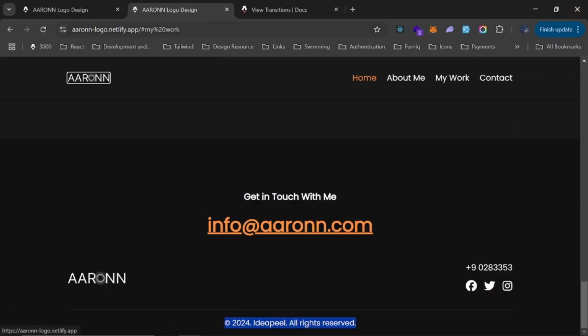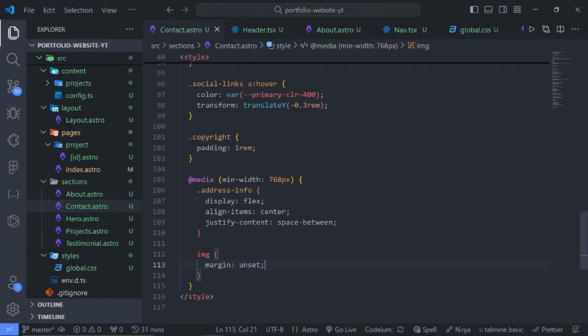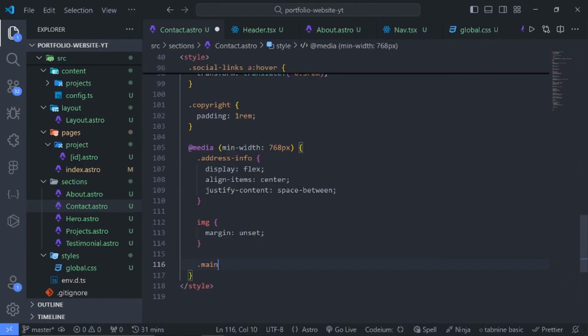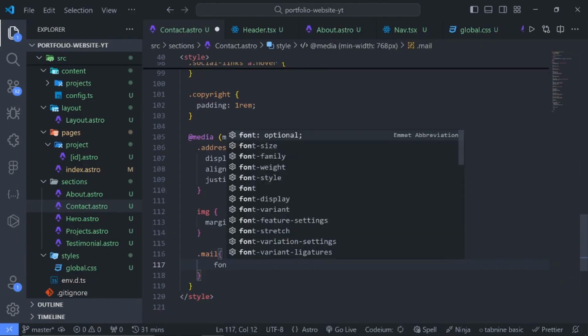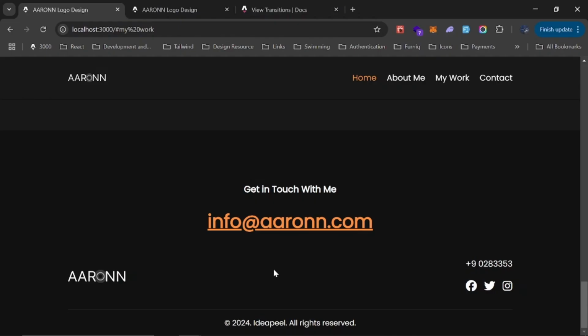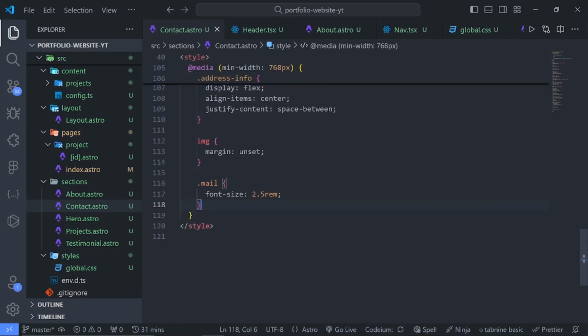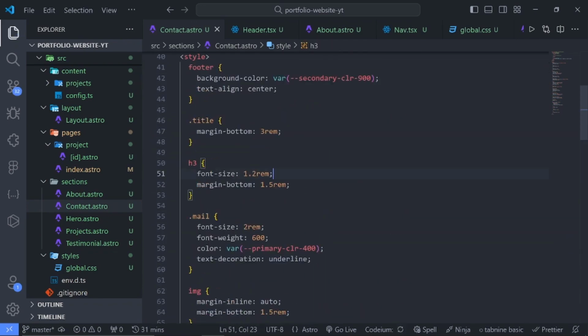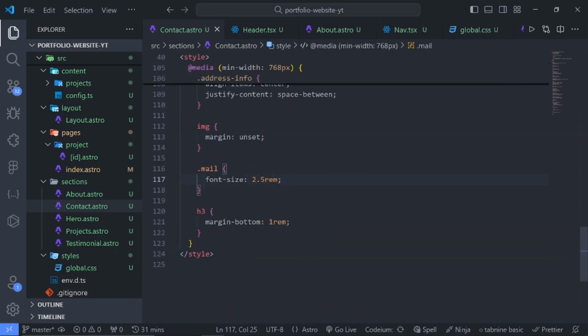Yeah, so I can just do that by saying, is it the H3 or not the mail? We just set the font size to 2.5 rem. Okay, it looks big. And I think let's also reduce the margin bottom of the H3 here as well. So set it to 1 rem. I believe it was, yeah, it was 1.5, yeah. So let's set it to 1 rem.